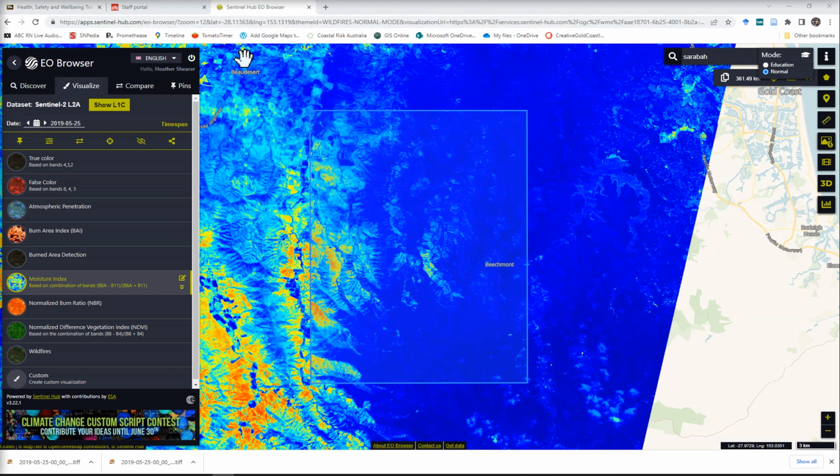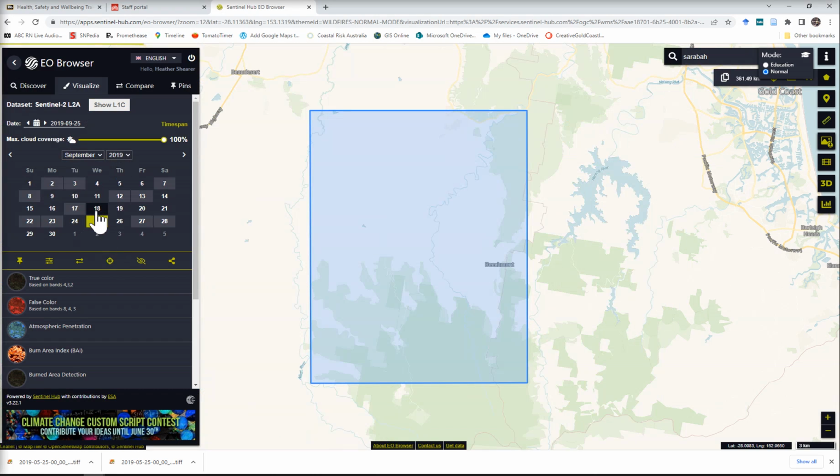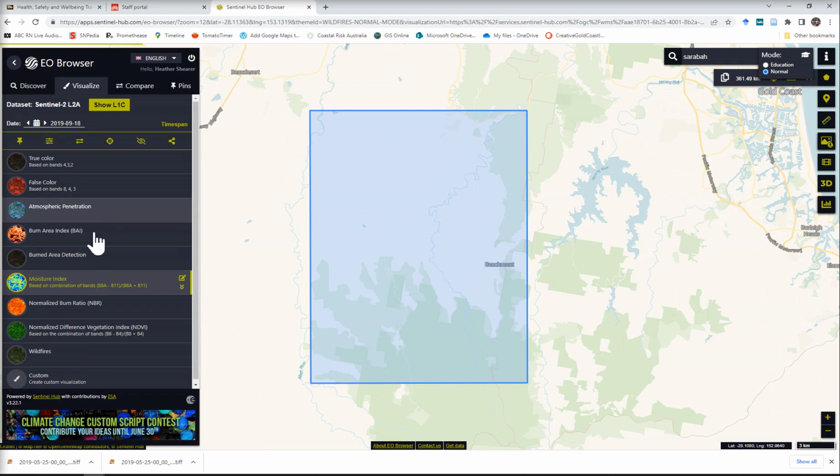So go into your EO Browser, look for your area. I've just put some random date, so you don't necessarily have to use this date. Go into your rasters and find the exact date. I think it was September the 18th, possibly. Let's just pop it in. Not too sure if that's the exact date I had.